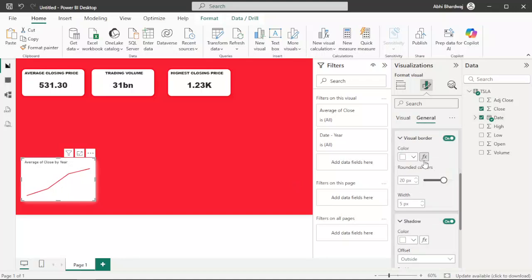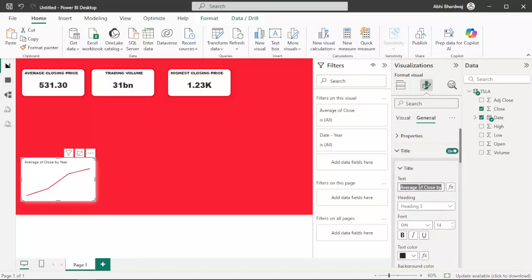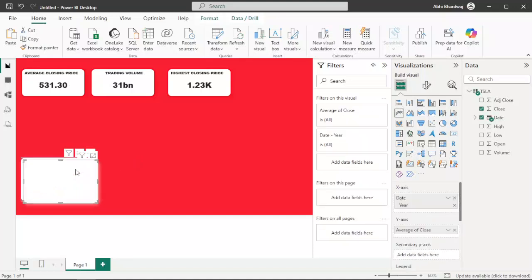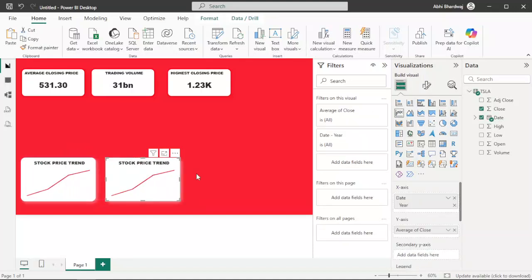Okay, and in the x-axis, values on, title off, keeping it clean, and the same for the y-axis. Okay, now change the title to closing price trend, making it Arial Black, keeping it in center. Okay, perfect. Now let's have another visualization, which is going to be a clustered column chart.